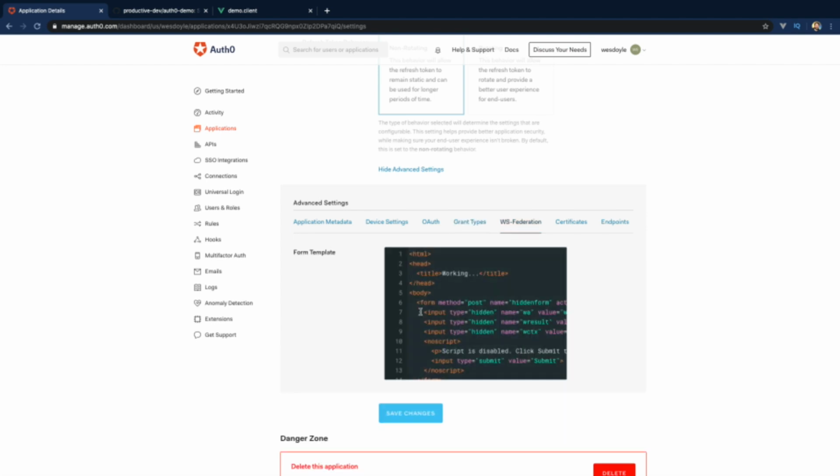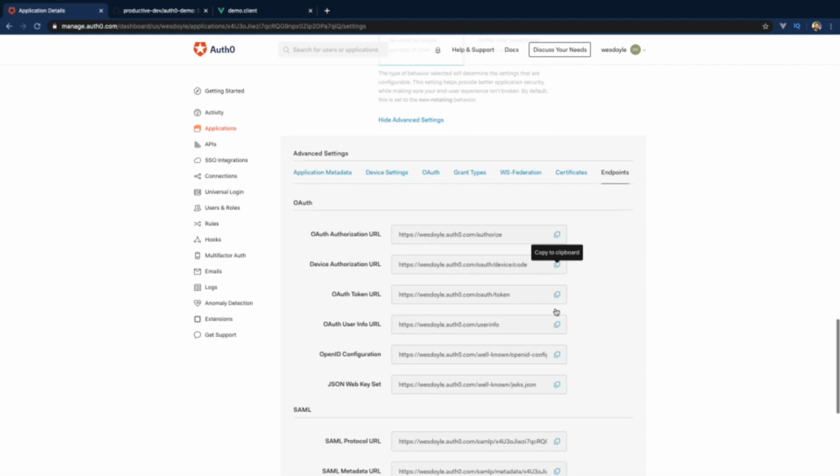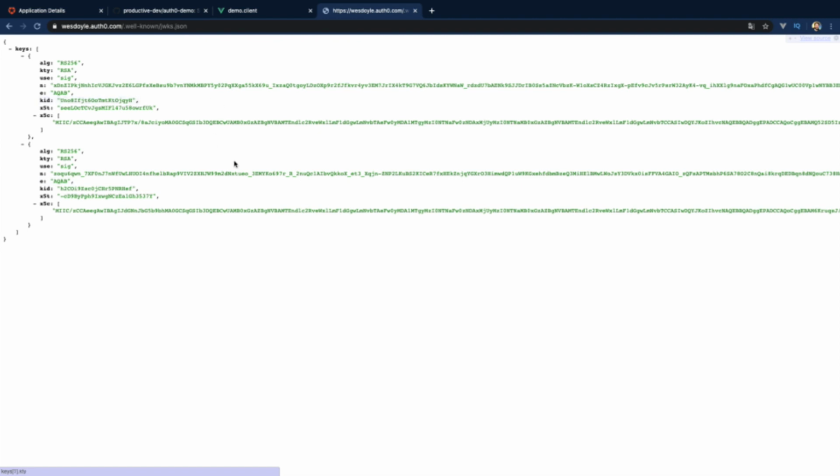You can see we have WS Federation and our certificates here, as well as a list of useful endpoints. Our JSON web key set endpoint will be important. This URL just points to our JSON web key set, or JWKS. This is a set of keys which contains the public keys used to verify any JWT that's issued by Auth0 in this case, or whatever the particular authorization server is.